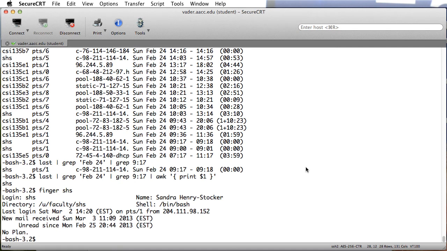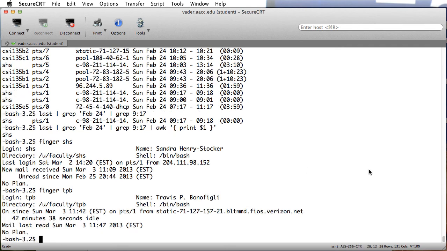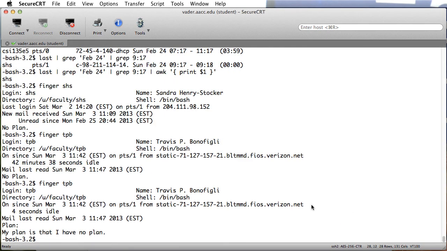And what we also learned last week in lecture is the permissions on the user's home directory will dictate whether we're able to read their .plan file. So if I use the finger utility on my login ID, you can see it says no plan. However, if I change my directory permissions to 755 on my home directory, and now I run that, you can see it says my plan is that I have no plan.